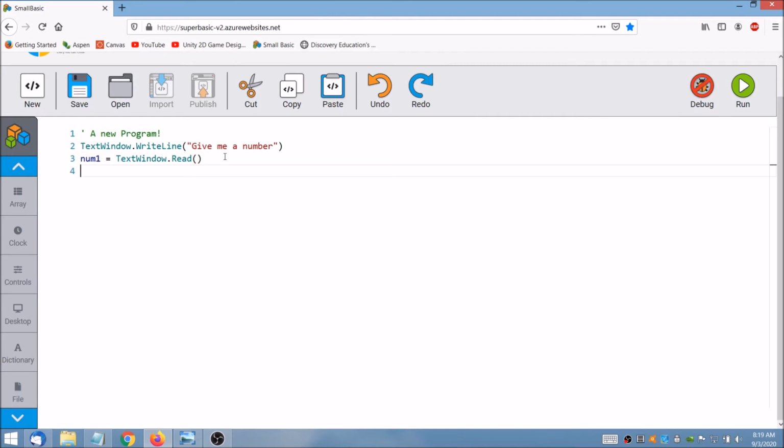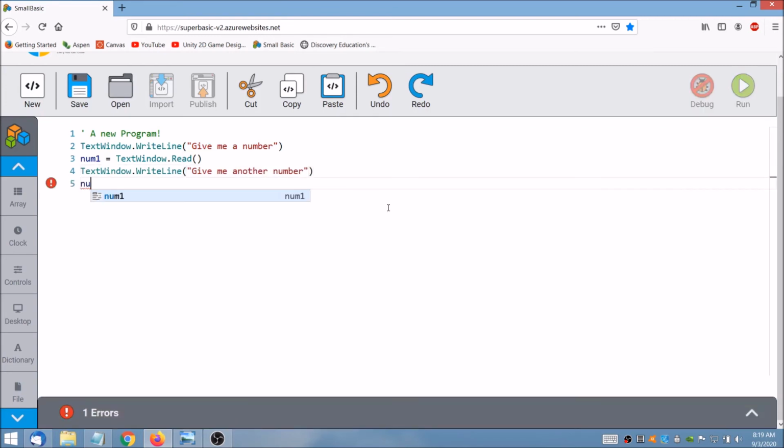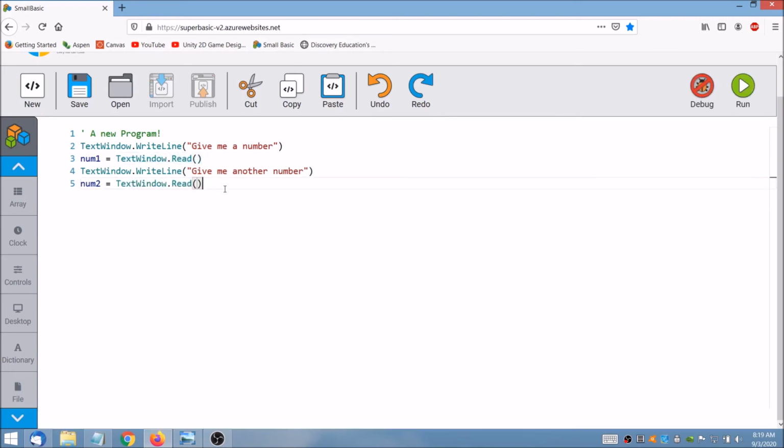And then we can copy and paste this line. We'll say, give me another number, num2, and surely you know what this is going to be, right? Why waste time typing the same thing again? num2 equals text window.read. Okay, so right now, we're storing integers. Integer is basically a number. Specifically a whole number.